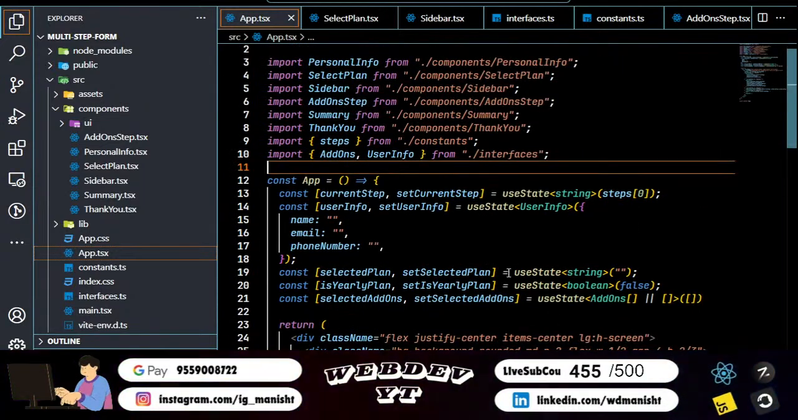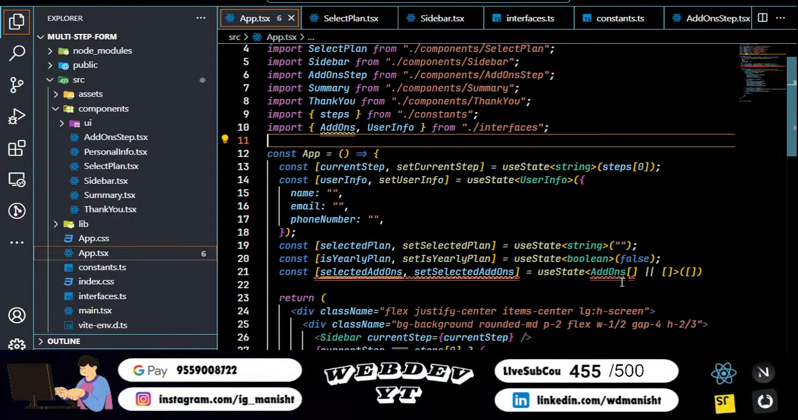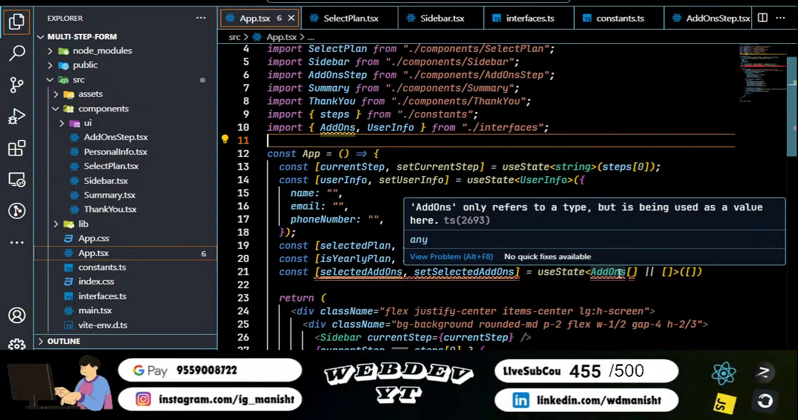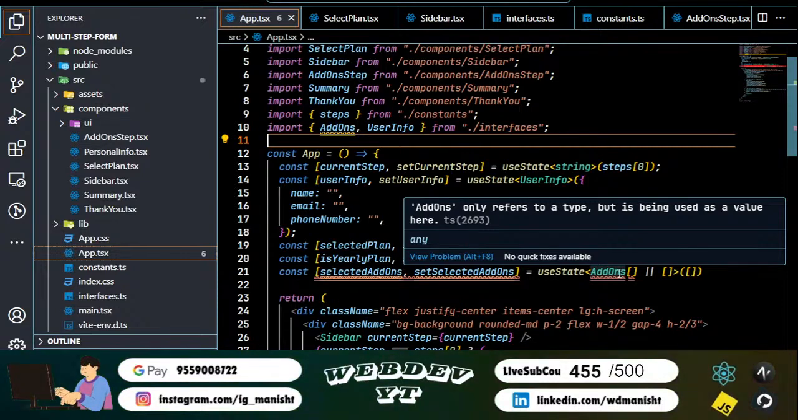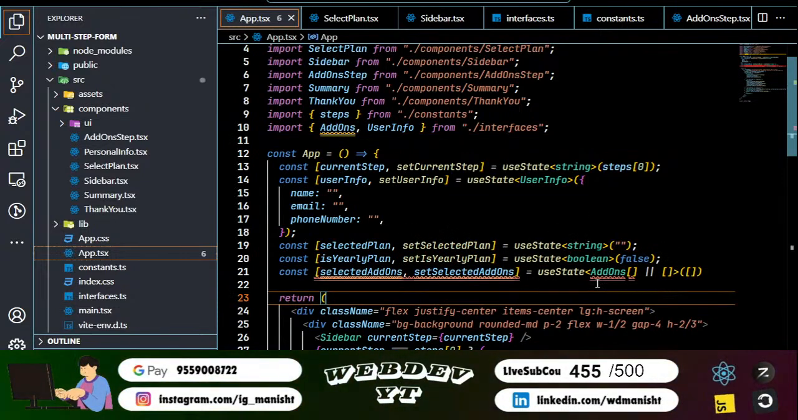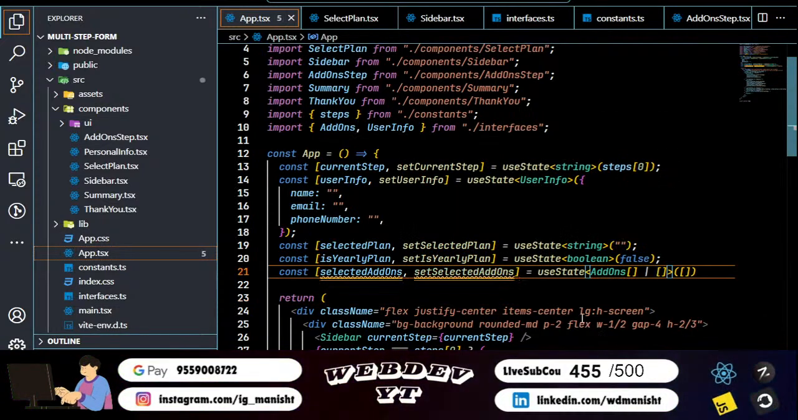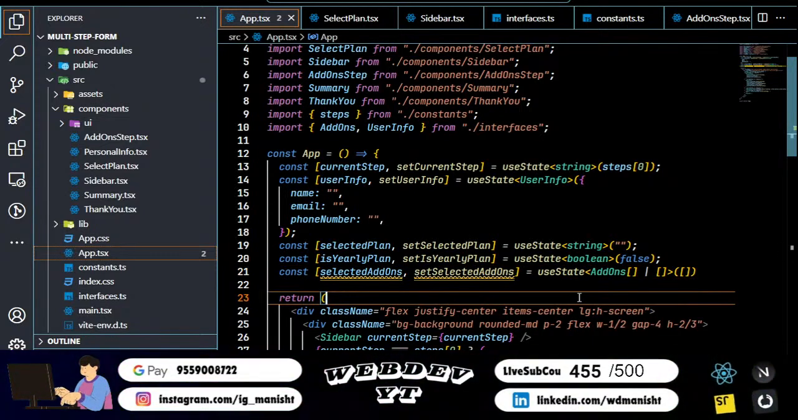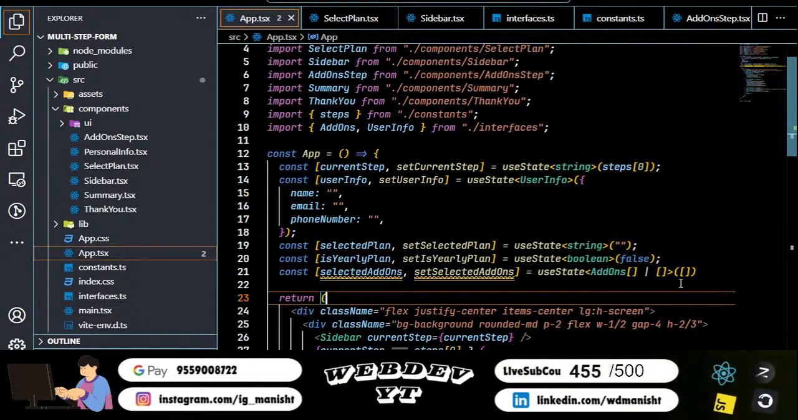Okay, I have modified it and you can see the error has also gone. If I don't have any add-ons, again I am getting an error: add-ons only refers to a type, but it is being used as a value here. Where have I used it as a value? The add-ons interface, and I am defining the type of this add-ons. I don't think so. It should look like this, only a single item. So I think it's done. Add-ons will either be an array of add-ons or an empty array.